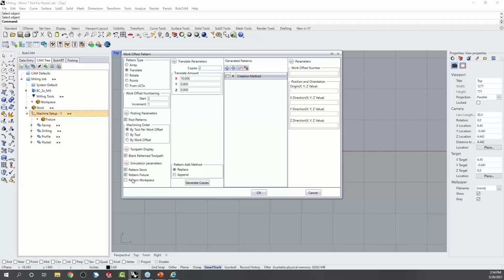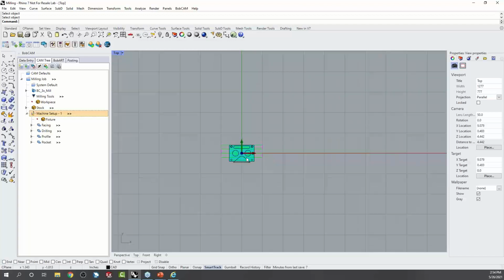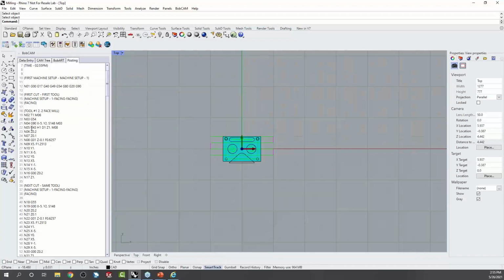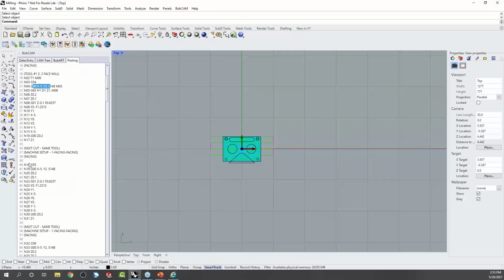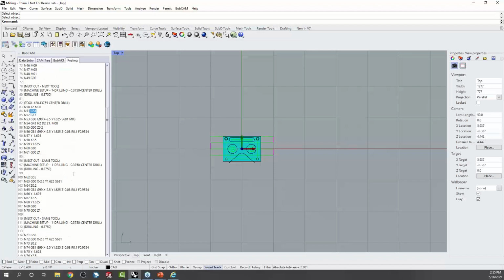All right, there's a bunch of options in here as far as what's displayed when it's patterned. We're going to just do generate copies. You're going to say okay. All right, I'm not seeing anything on the screen here, but when we post this, we're going to see 54, 55, 56 for the first tool. 54, 55, 56 for the second tool.